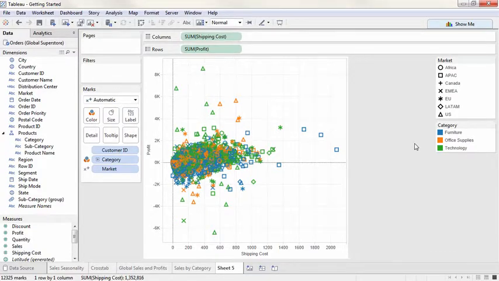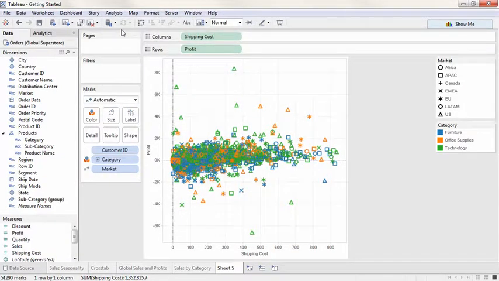Currently, these points represent the sum of shipping cost and profit for all transactions per customer. We could also fully disaggregate our data to plot each and every transaction at the record level by going to the Analysis menu and disaggregating the data. From here, we can see that we have a significant number of transactions with low profits, so there's definitely something worth looking into.